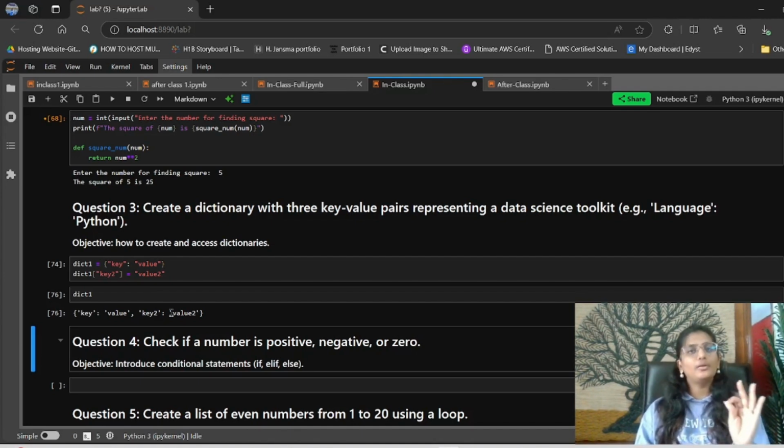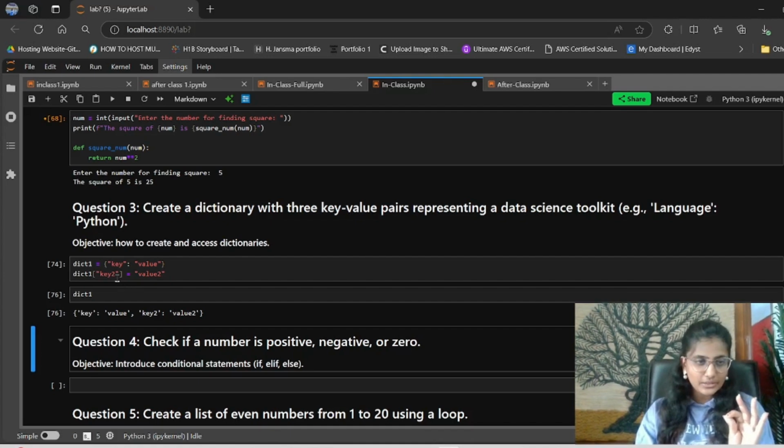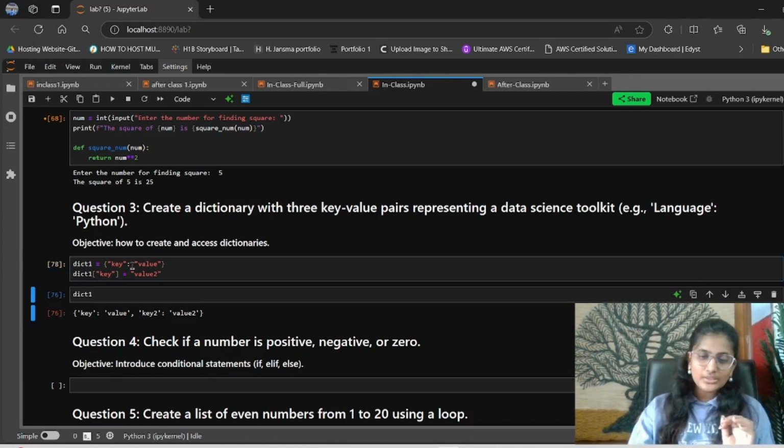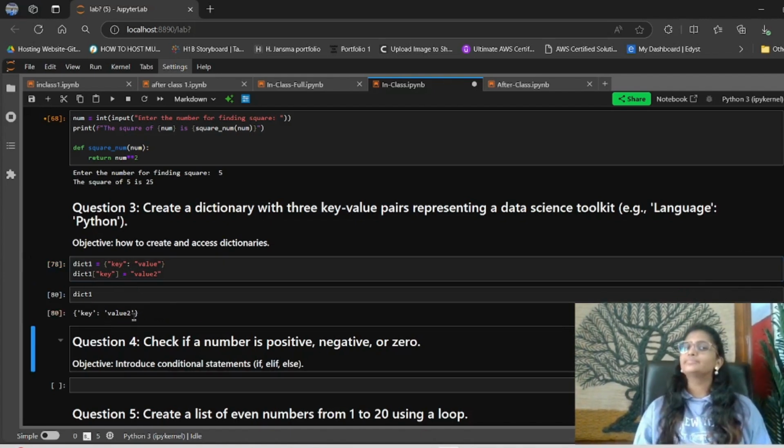Okay, if you do not put the keys to be unique, if you put it as key itself instead of key 2, the value will change into value 2. Here you see. So whatever comes second would be the actual value of the key. So keys should be unique, values can be the same. Values can repeat multiple times, but keys must be unique.